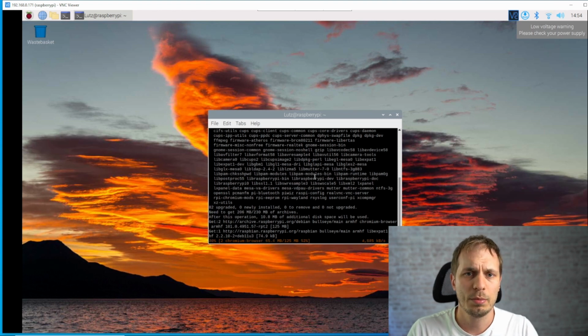That's how to set up a Raspberry Pi for headless usage, or you can also use it with a keyboard and a monitor. It's quite the same.